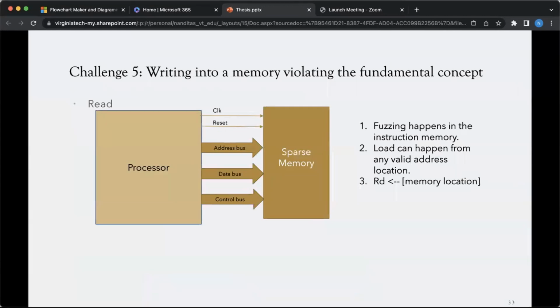Another challenge that comes up is about writing into a memory violating our fundamental concept. First we'll talk about the read, so that we are clear what is happening in the read, and then we can discuss how the write is preventing us from maintaining our fundamental concepts of fuzzing. We have a processor, we start booting from the 0 address, and we keep on loading the instructions. Whenever there is a load instruction, either we load from the instruction memory, or if the address given in the instruction is of a data memory, then we'll go to the data memory.